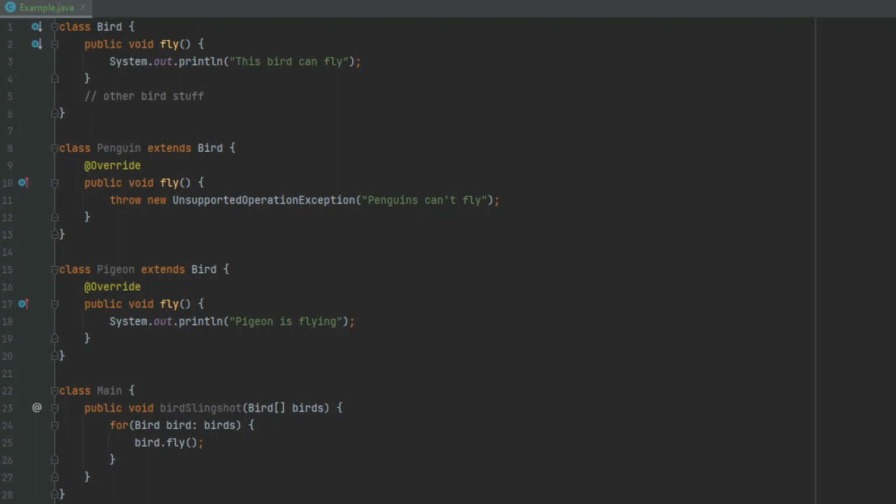This code is breaking the Liskov substitution principle because not every class of bird can safely substitute its superclass. Here's a challenge. How would you fix this so that fly doesn't crash, no matter what you have in there? Pause the video if you'd like to think about it.